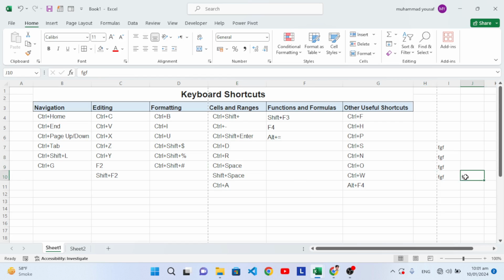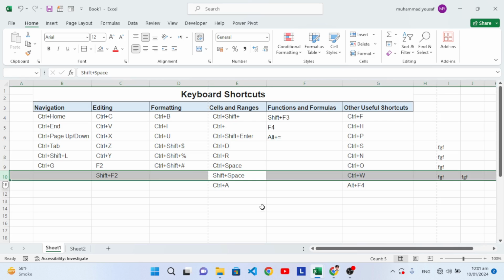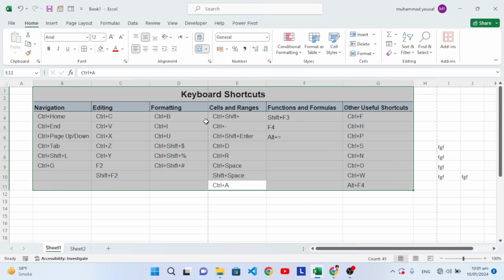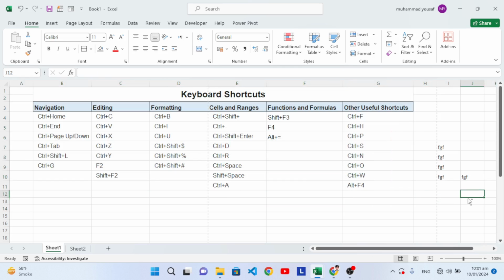And Control plus space is used to select a column. Let's select this one. Control plus space. See, the whole column has been selected. And Shift plus space is used to select the row. See, the row has been selected. Control A is used to select the whole sheet. Let's select here. Control A, the whole sheet has been selected. It was all about cells and ranges.